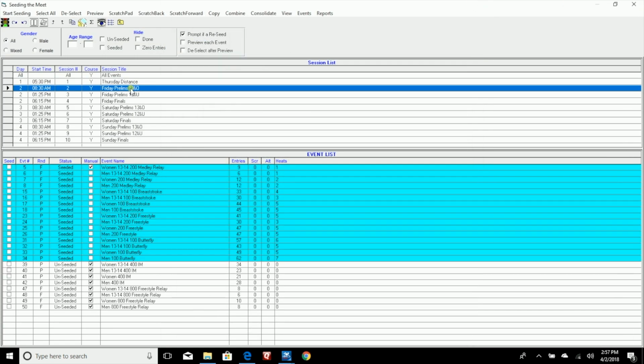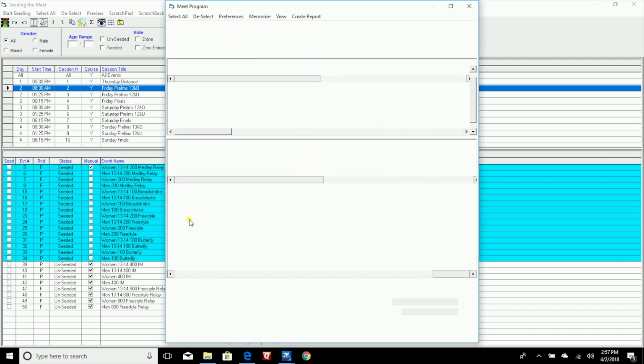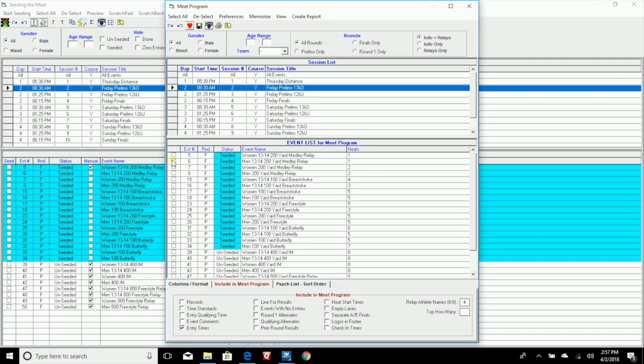I'm going to go into a different session, the Friday prelims here, and I'm going to go ahead and do a report of that. So Friday prelims, I'm going to just select all the events that have already been seeded, just to show you another meet program. Again, I'm going to keep entry times. I don't need entry lanes for this.